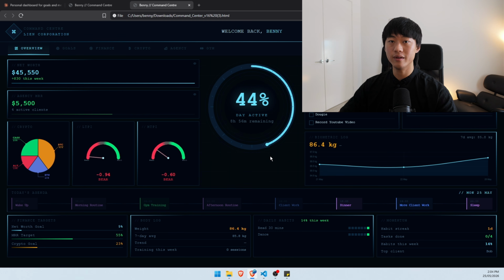Before we get into the features that I've built into my own dashboard, I just want to give a shout out to Rowan. I actually got my idea from him. I saw one of his YouTube videos and he made a pretty cool dashboard, and I thought I wanted to make one for myself. So this is what I've come up with.